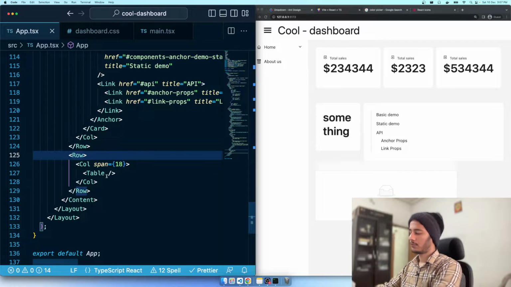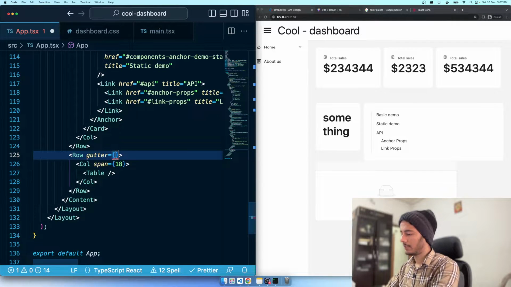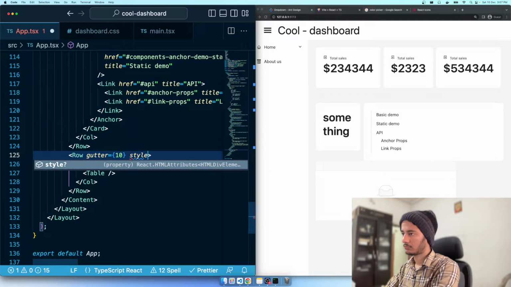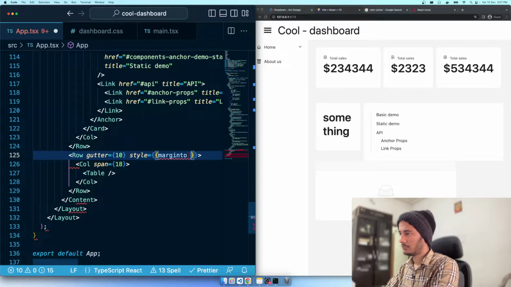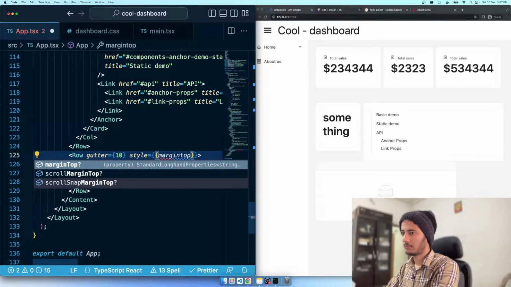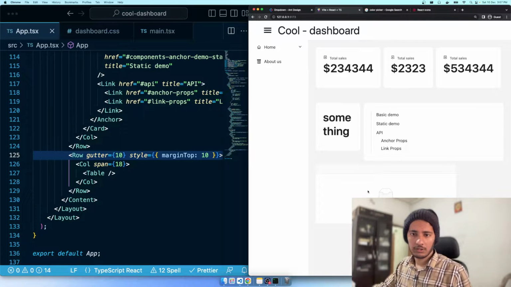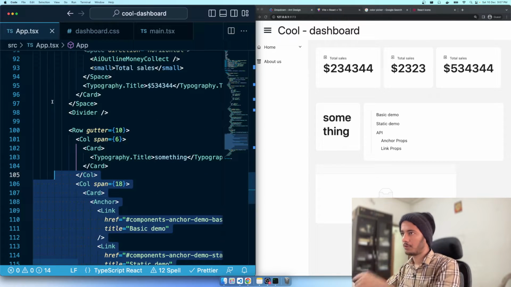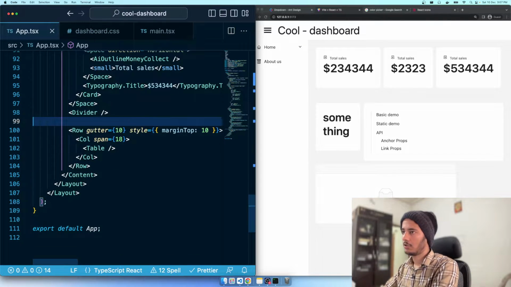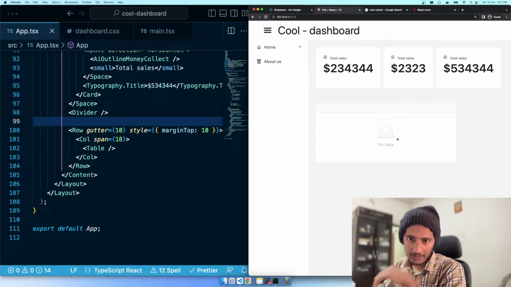I want some space from the top. Gutter is again maybe 10. And style margin top. Right, so in this table, oh, this is not visible. Oh, what should we do? Let's remove the top row. I don't need this now. Okay, I hope this table is visible now, right?